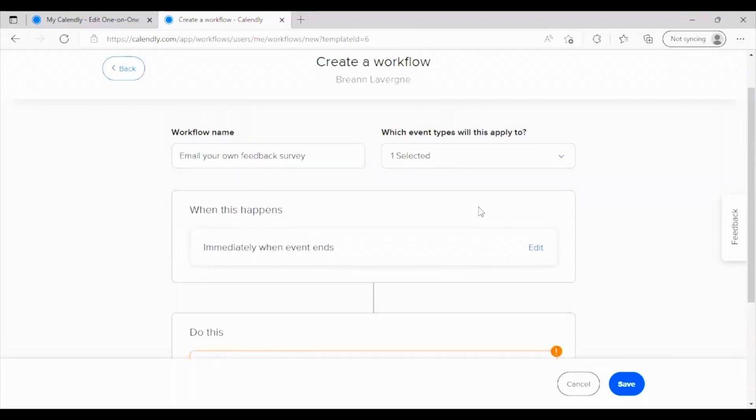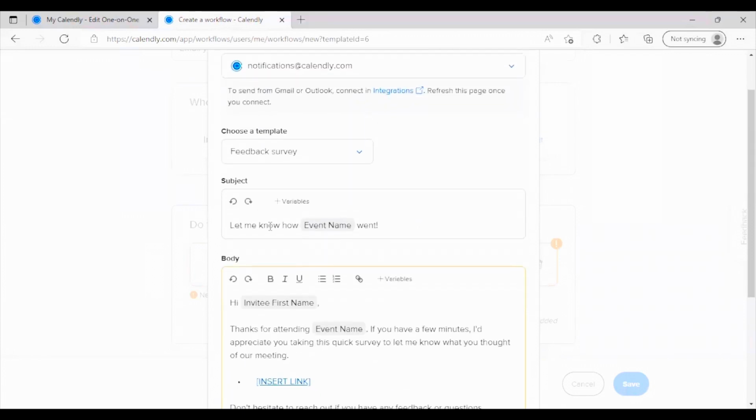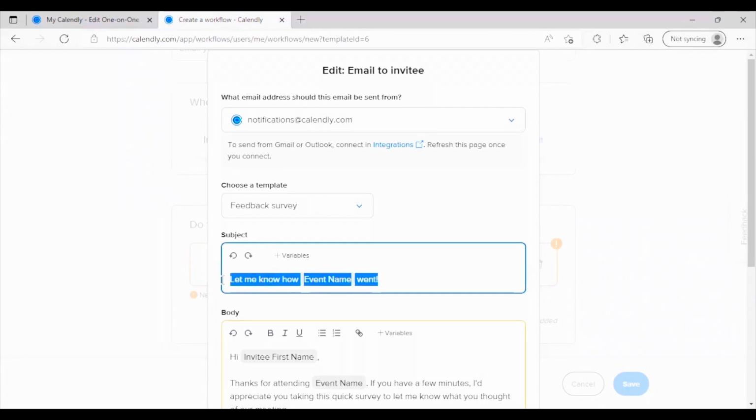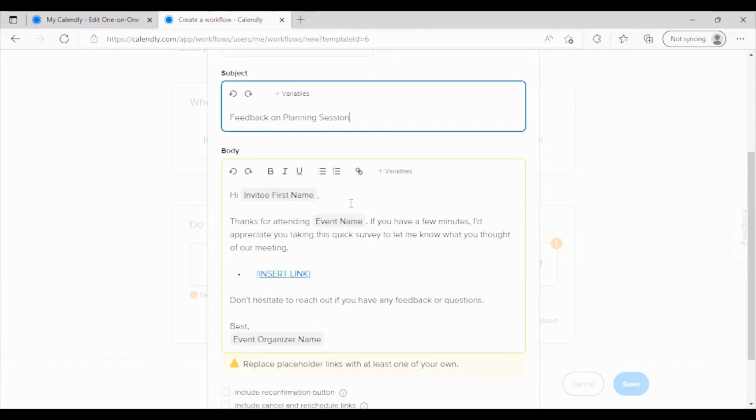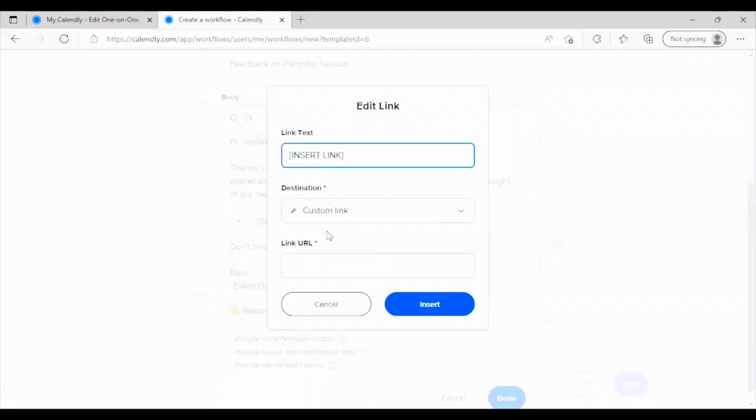And you're going to click edit feedback survey. You can change your subject. So just put feedback on planning session or whatever you want it to say. And then it's predetermined again, pre-filled: Hi, whoever it was. Thanks for attending the event. If you have a few minutes, I appreciate you taking the survey to let me know what you thought about our meeting. And then here is where you edit the link.